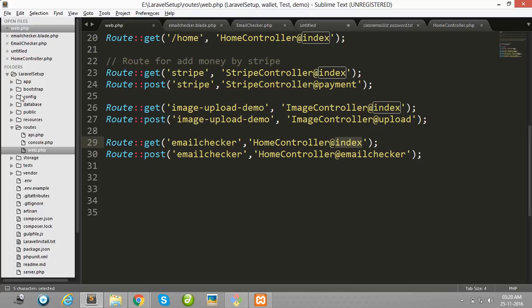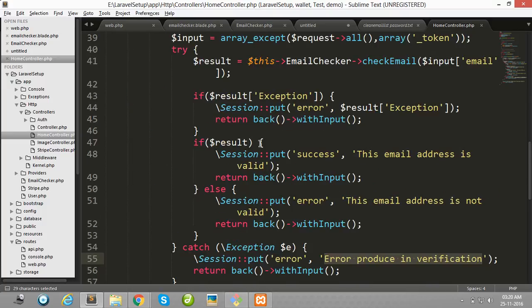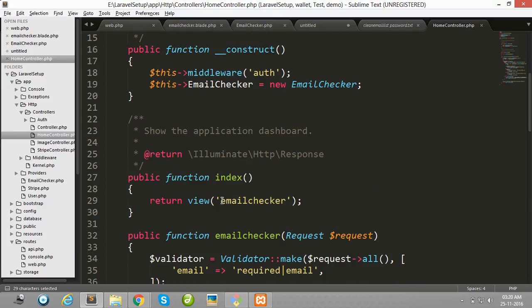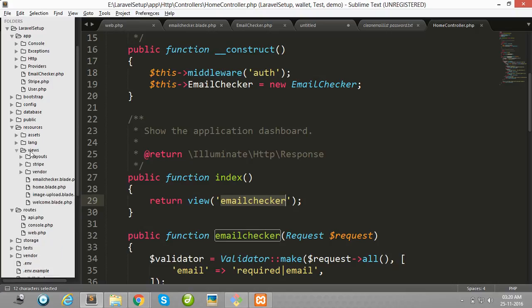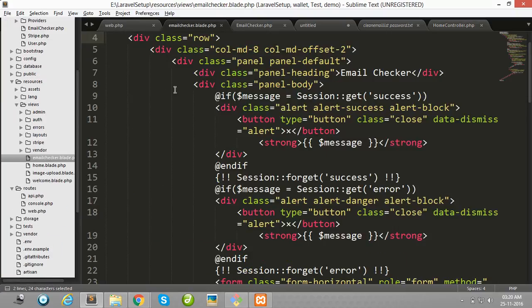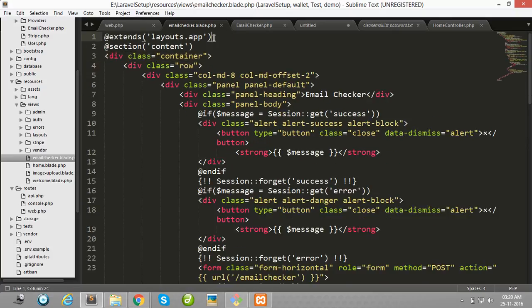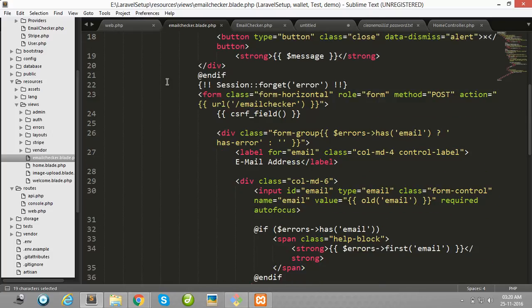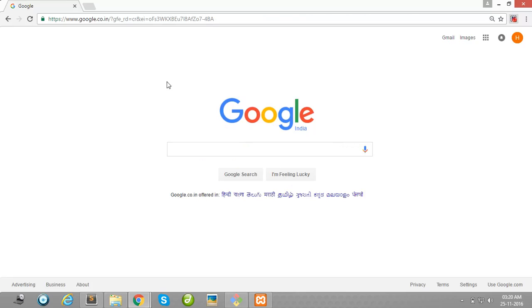So open app, http, and home controller, and here write and pass your view file name. I have already created this view file in my resources views folder, and here first of all I extend my layout, and then I start a section, and then I write simple HTML code. I will show you.